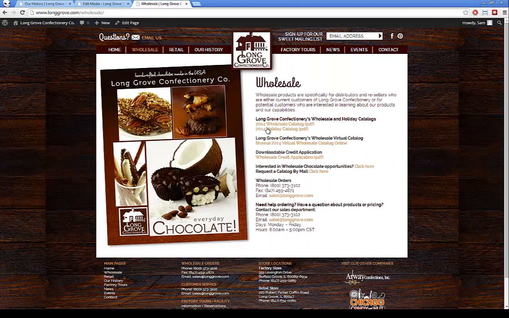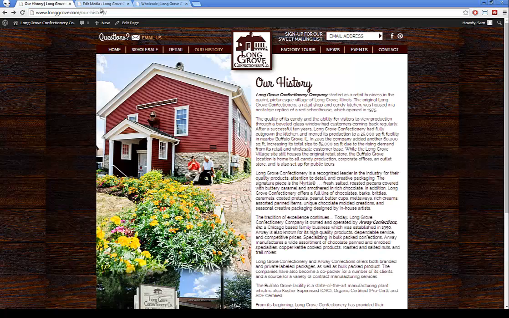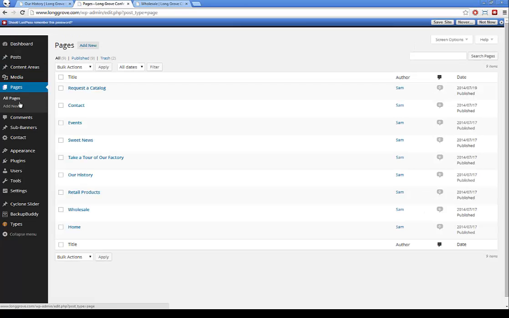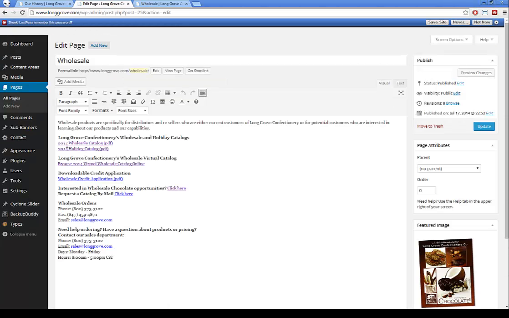And the next thing you want to do is change that text to be 2015. So you would have to go to pages. For example, I'll go to pages, I will go to wholesale, and I will change the text to be 2015. So it's a two-prong process. You'll update the catalog by going to media and swapping out the existing catalog with the new catalog, and then you go to pages and modify the hyperlink to say 2015 instead of 2014.